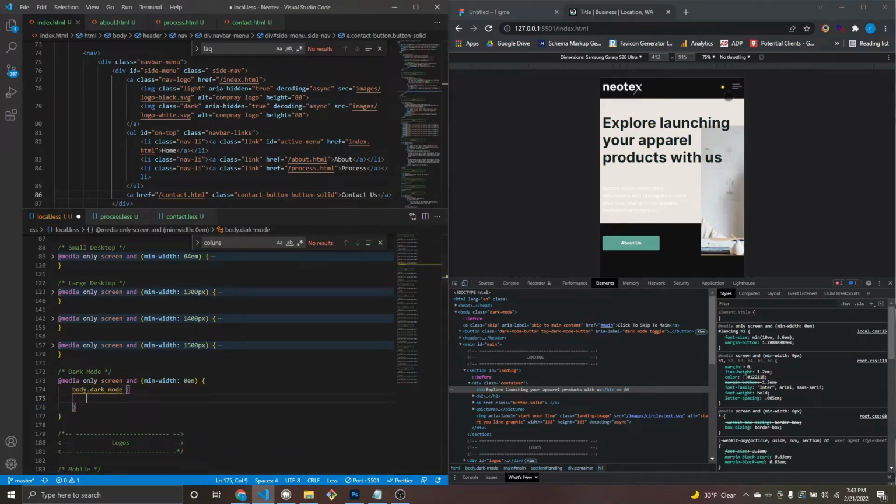So what happens when we click this button is the JavaScript is saying, when we click, add a class of dark mode to the body. And when the body has a class of dark mode on it, run these styles. And I can override all of my previous styles just like this.